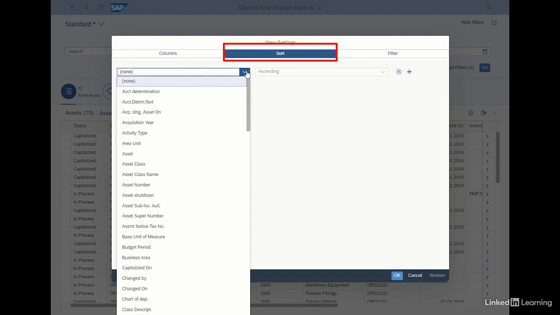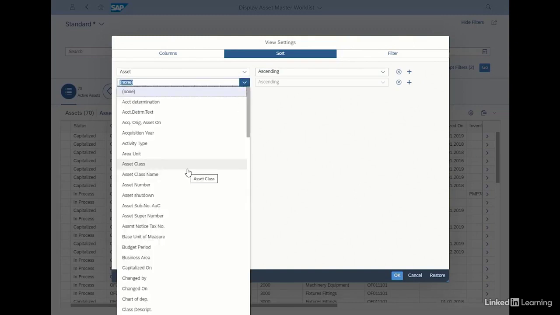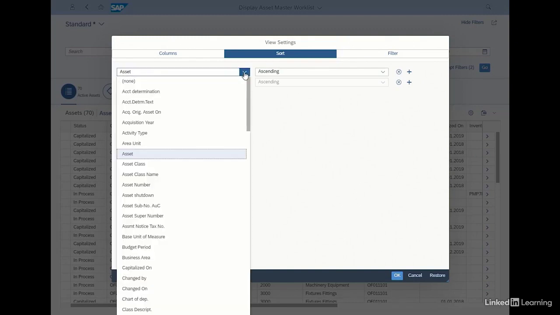In the Settings button, I can also switch to the Sort tab and choose one or more fields to sort by, either ascending or descending. Here I'm sorting first by company code and then by asset number.